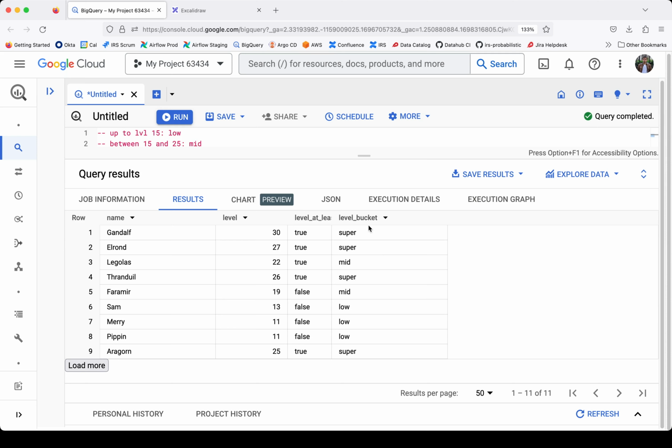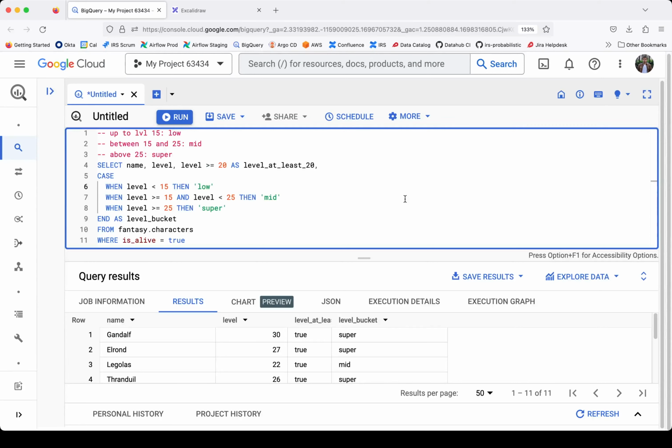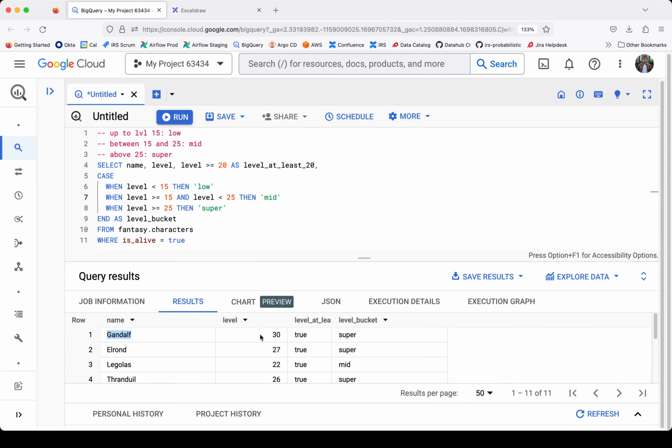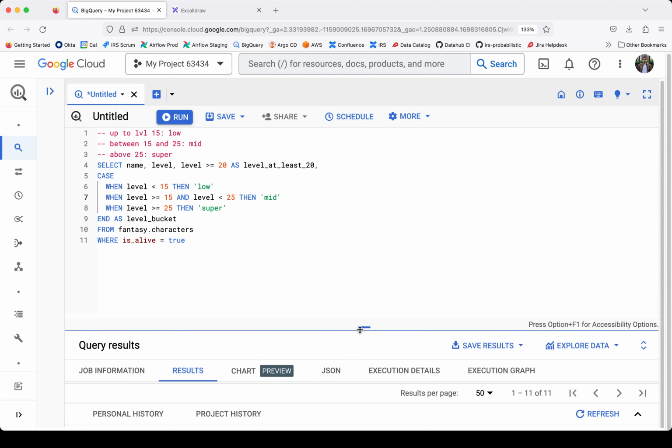And as you can see, we have our level bucket, and the characters that are above 25 are super, and then we have a few mids, and then everyone who's under 15 is low. So we got the results we wanted, and now let us see exactly how the case statement works. So I'm going to take Gandalf over here, and he has level 30.